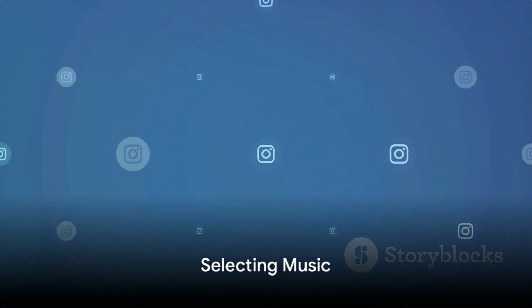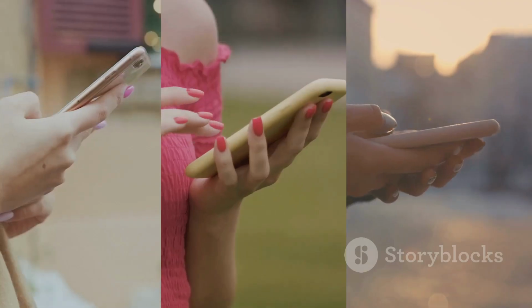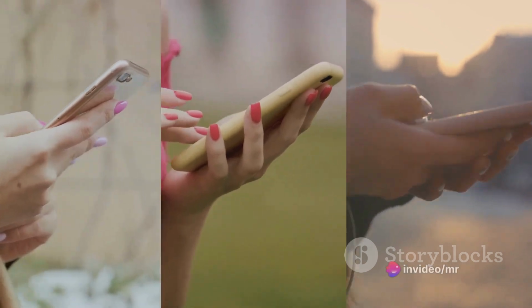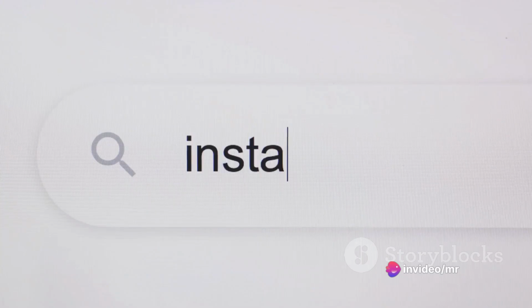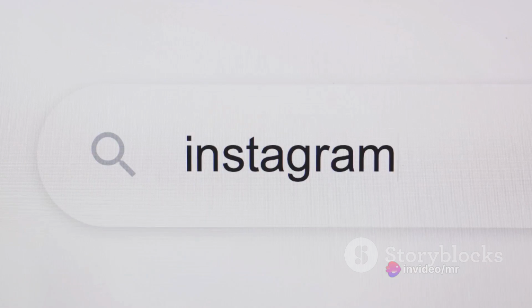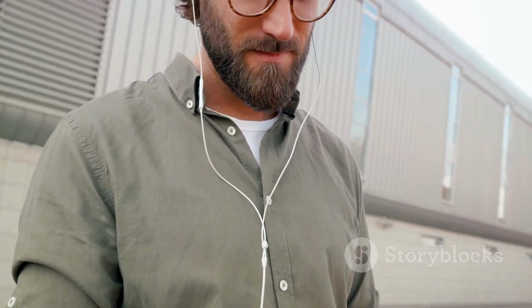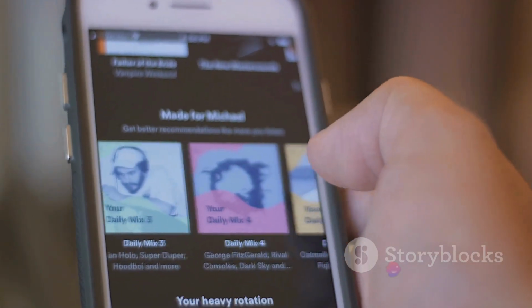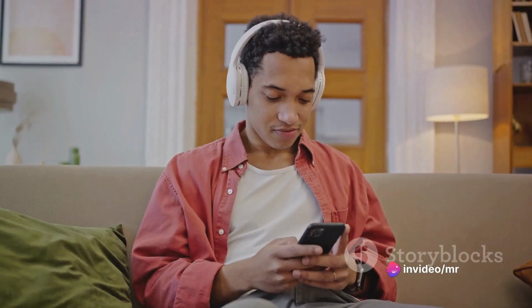Now let's jazz up your story with some music. Start by tapping on the sticker icon located at the top of your screen. From the list of options that appear, select Music. This will open a search bar where you can type in the name of the song or artist you're after. You can also scroll through popular tracks if you're unsure. Preview songs until you find the perfect fit for your story. You've now chosen a soundtrack for your Instagram story.